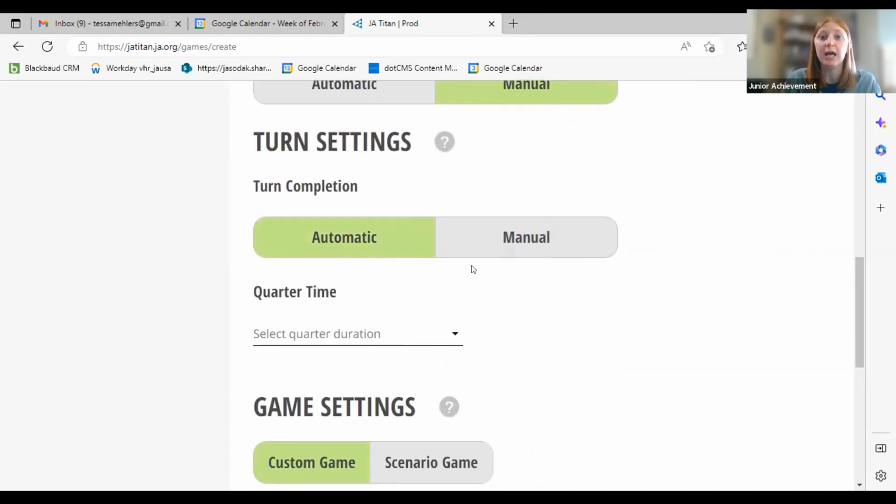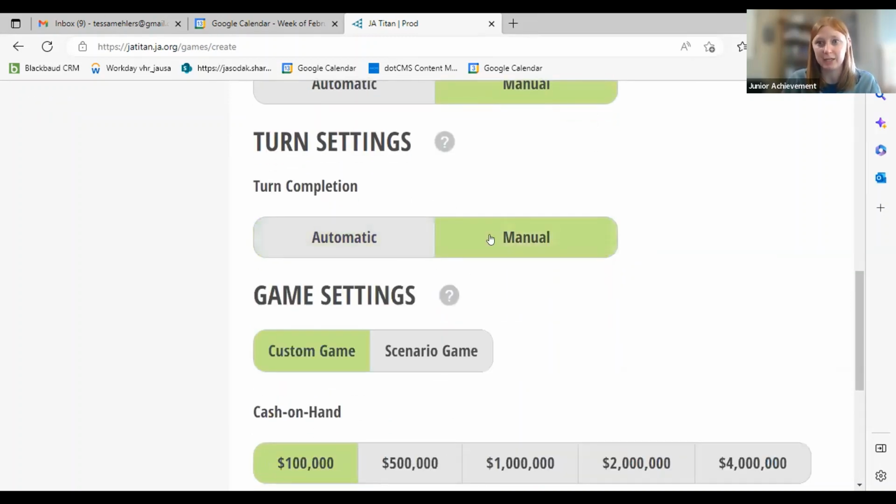Turn completion, you are going to want to click manual. If you do automatic, you'll only have a set number of times for each quarter. And until the students know the game better, that just doesn't work. So manual lets you kind of play it by ear, where you can say, okay, walk around, are all the students done? Okay, yep, we're going to move on to the next quarter. So we want that to be manual.